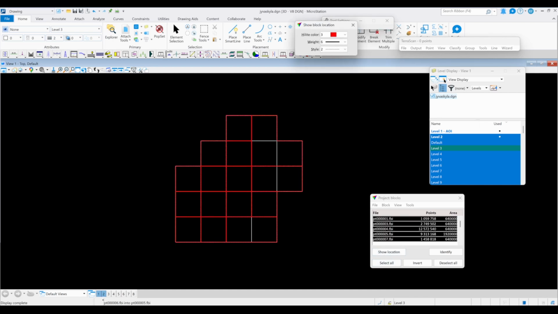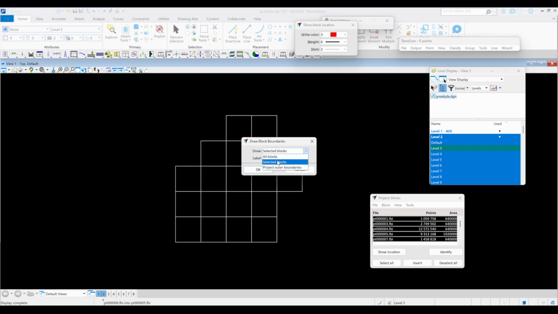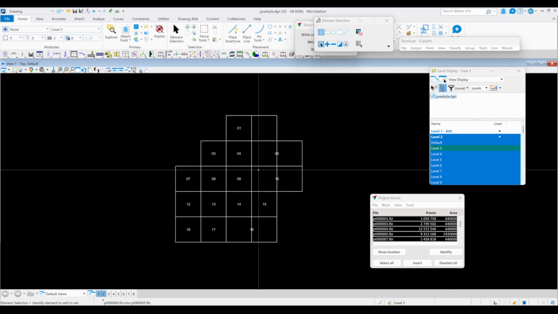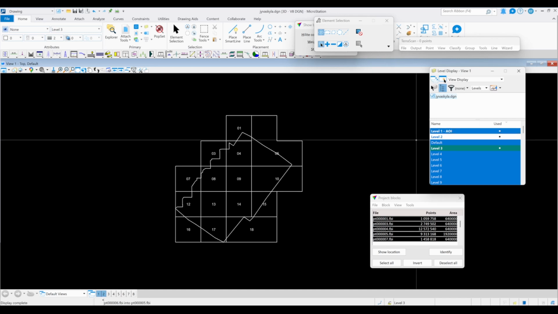The edited blocks can be drawn into the design file by block, draw into design. You can choose to draw the block names or not with the boundaries. Make sure you have the correct layer active when doing this. Here it would also be important to save the project if you were continuing working on from here.